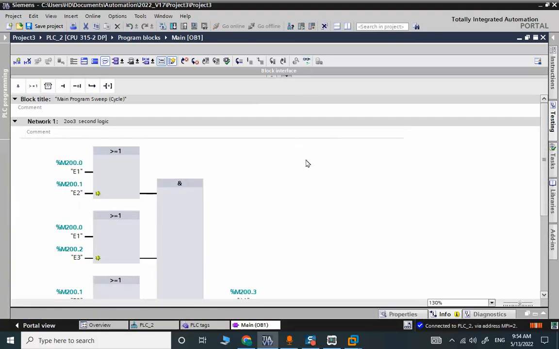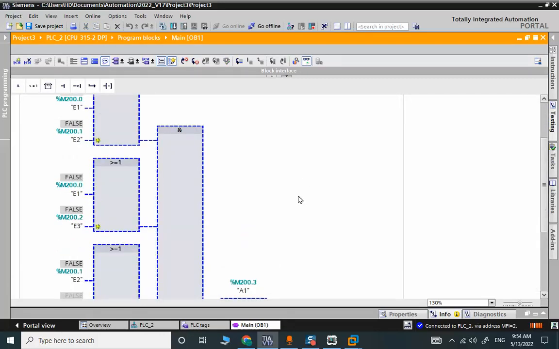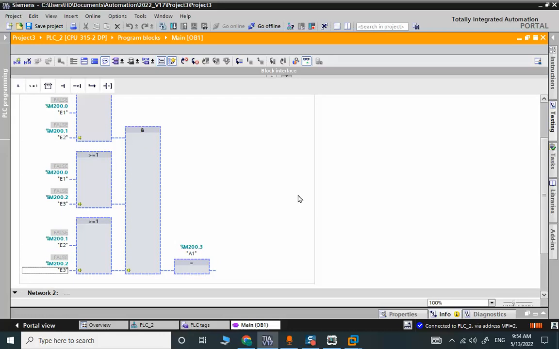I will go online. So in here, all the inputs are 0. I change Control F3 or F2. So Control F2, two inputs are active. This is the AND block. I need to activate E3 or E2. Let me activate E2. So we have two inputs activated, and the output is also active.